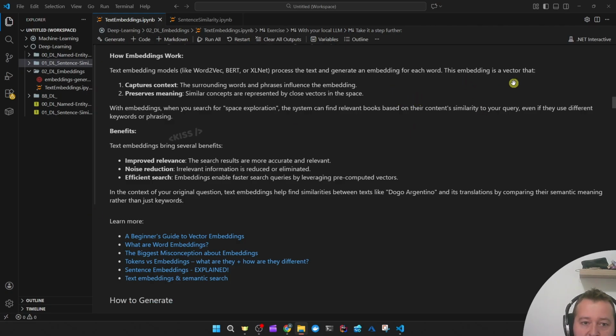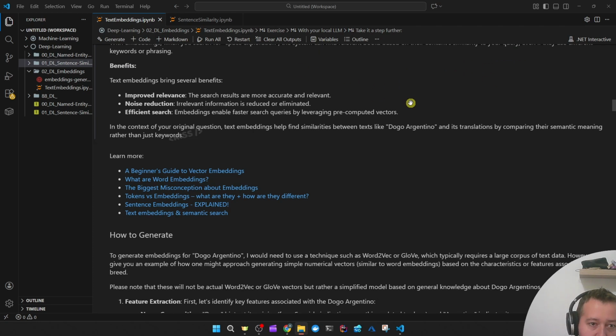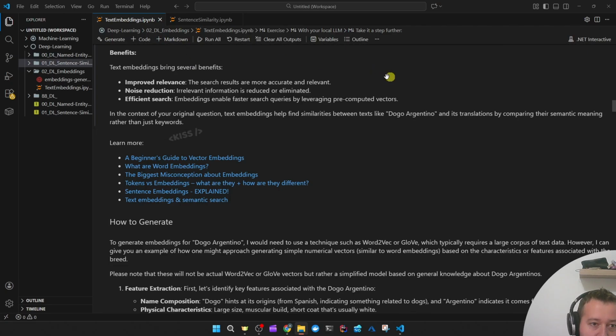So the embedding is a vector that captures context. The surrounding words and phrases influence the embedding. It preserves the meaning. Similar concepts are represented by close vectors in the space. With embeddings, when you search for space exploration, the system can find relevant books based on their content's similarity to your query, even if they use different keywords or phrasing. So the semantic meaning. That's cool, eh?